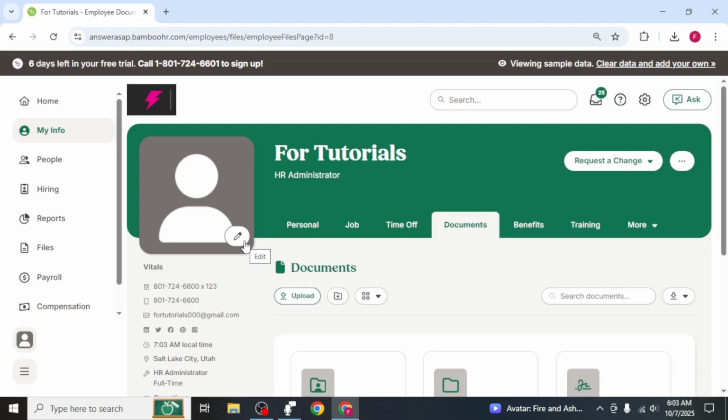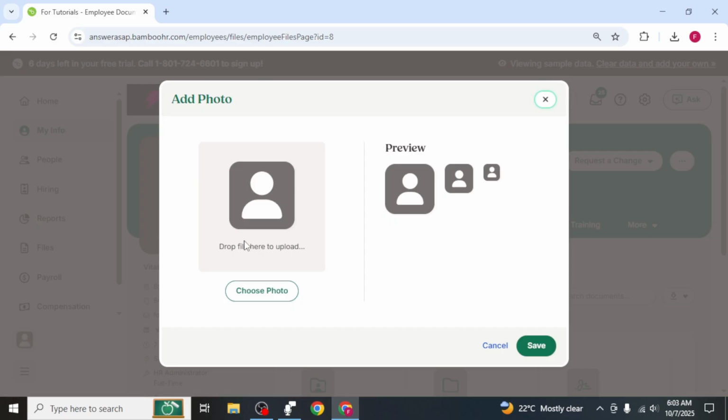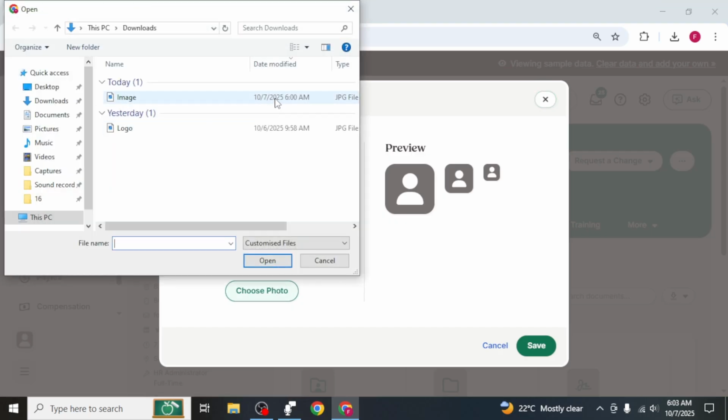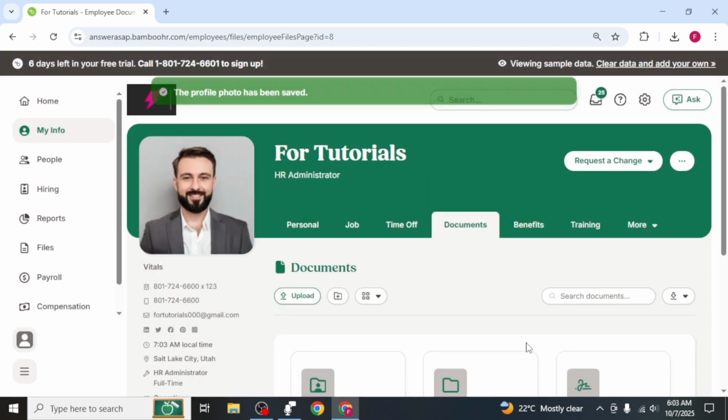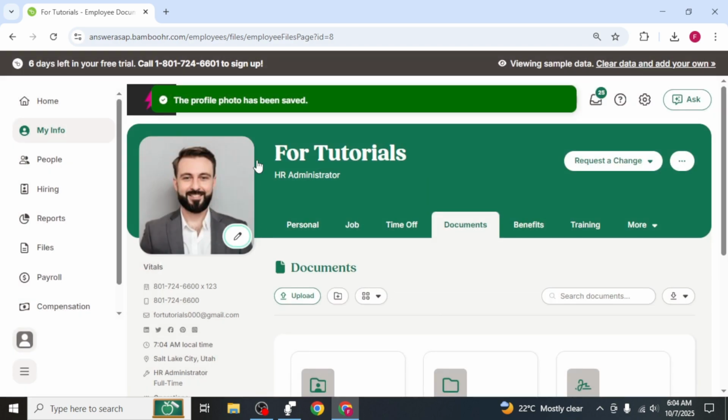If you do see the pencil icon, click on it. Then select Choose Photo and browse your device to upload the image you want to set as your new profile picture. Once you've selected it, you can crop and adjust the image to see how it will appear in different sizes. After finalizing the image, click on Save, and your new profile picture will be successfully updated.